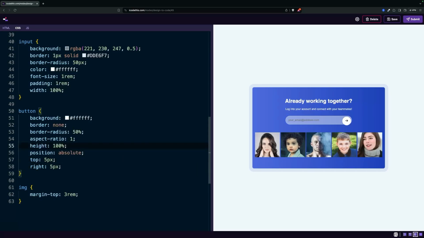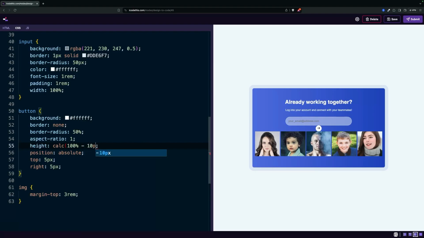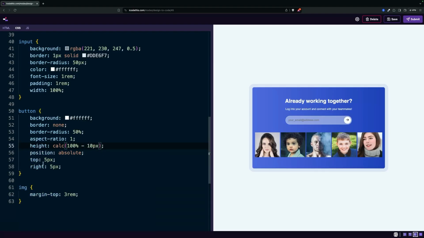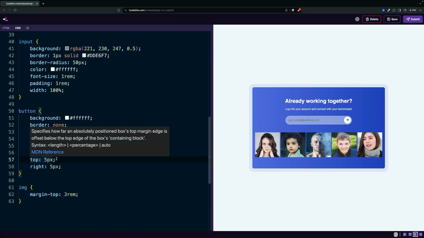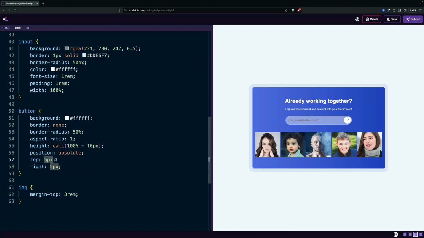And for the height, we can use calc 100% minus 10 pixels, which is the double of the top property, basically meaning that we have 5 pixels on the top and 5 pixels on the bottom. That's why we want the height to be -10. And just like that, it's now positioned perfectly. 5 pixels on the top, 5 on the bottom, and 5 on the right.